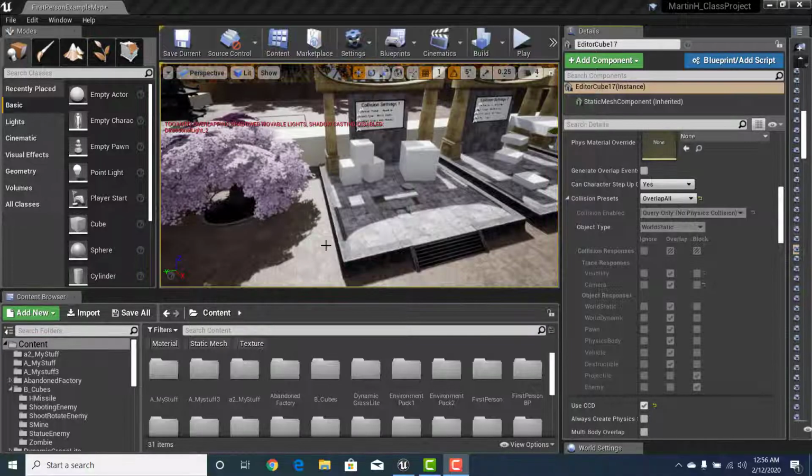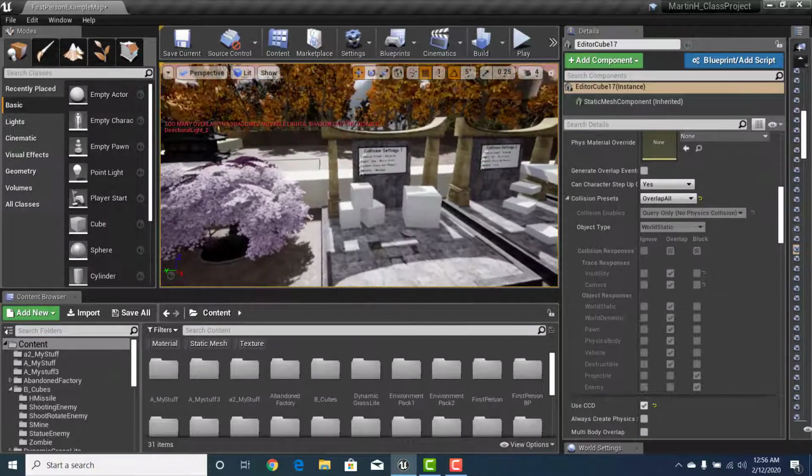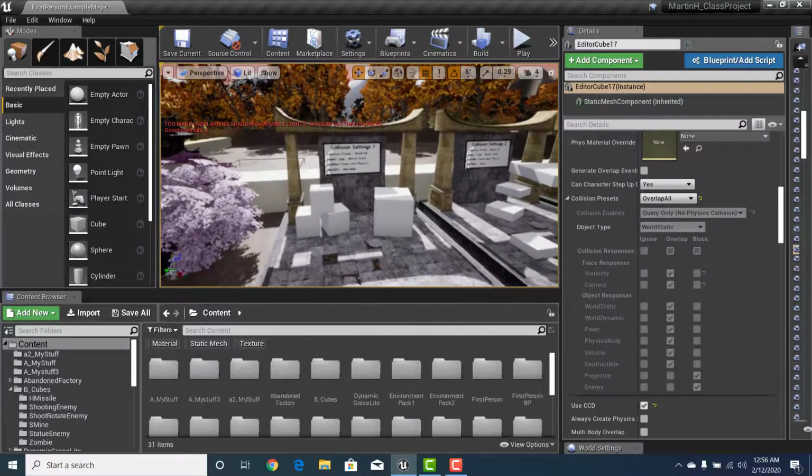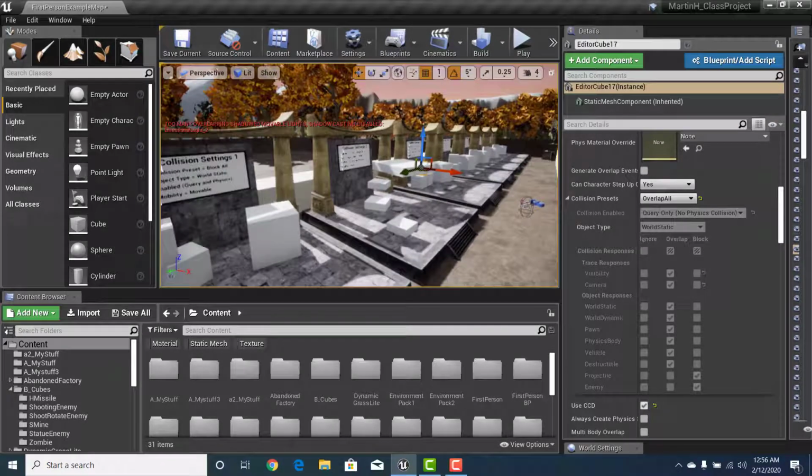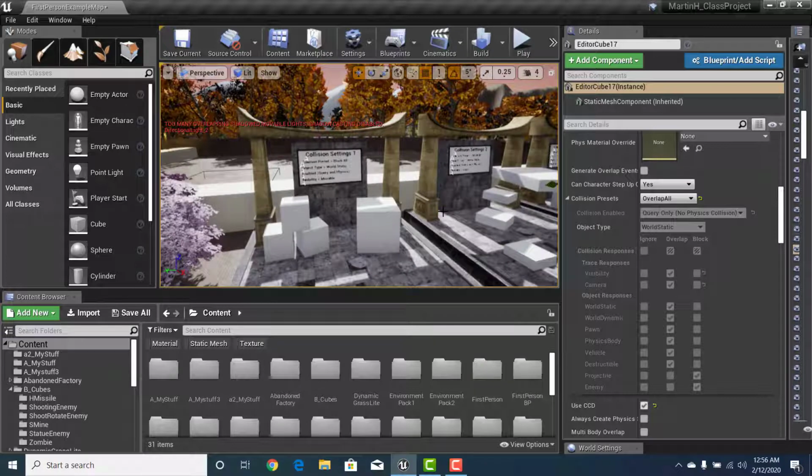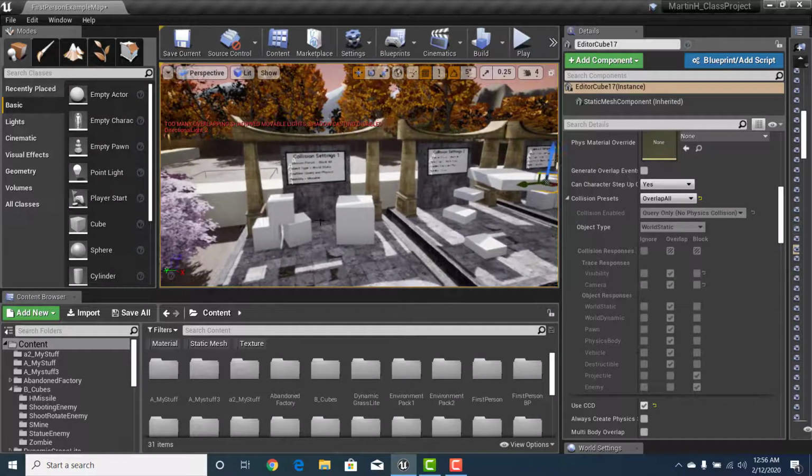Hello and welcome. My name is Martin, and today what we're going to be looking at is collision settings and how to set up the different types of scenarios for our static meshes. Basically, a collision setting is how a mesh is going to interact with the world, or how it's going to allow different classifications or groups to interact with it.